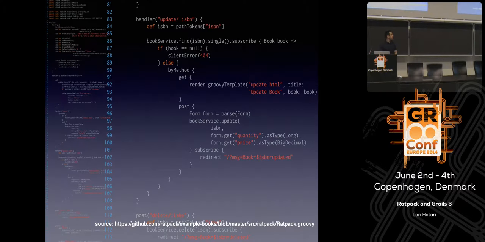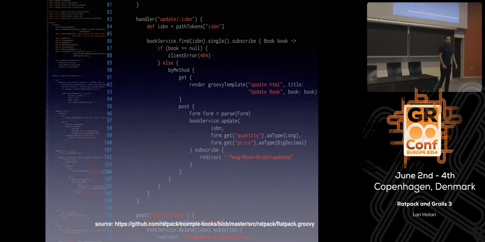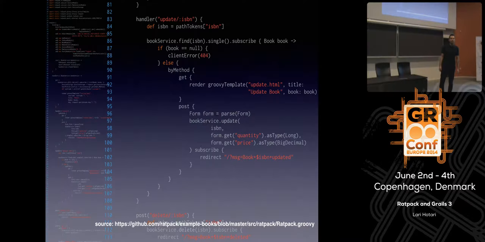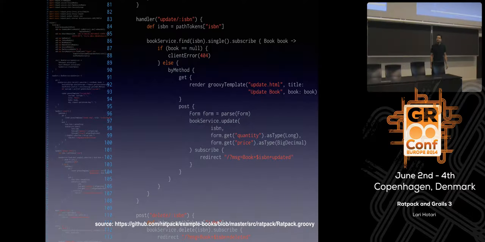So now let's dive into Ratpack again and start digging into the code and learning what it's about. And since most of us are programmers, we like to look at code and read code. It might seem a little bit cryptic at first, but in some ways it's also beautiful. You see all these braces going down there?